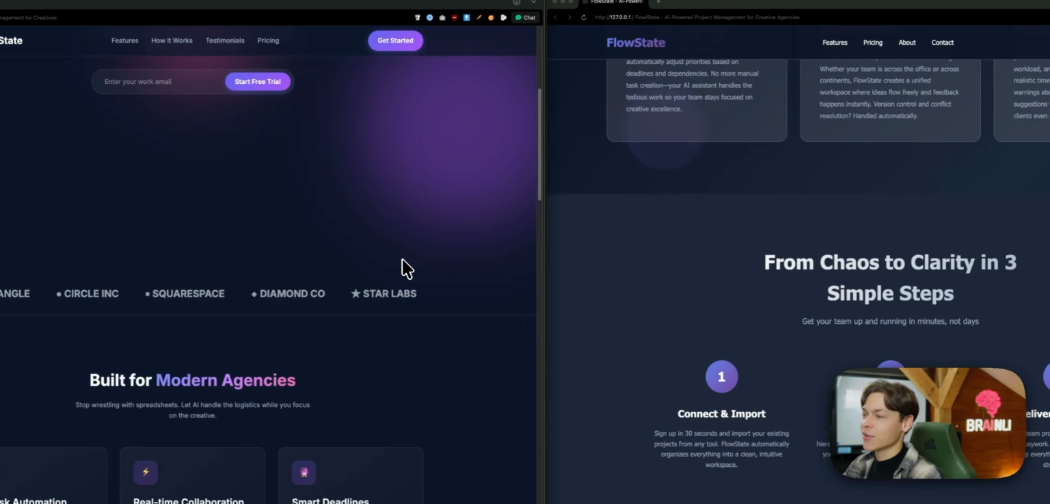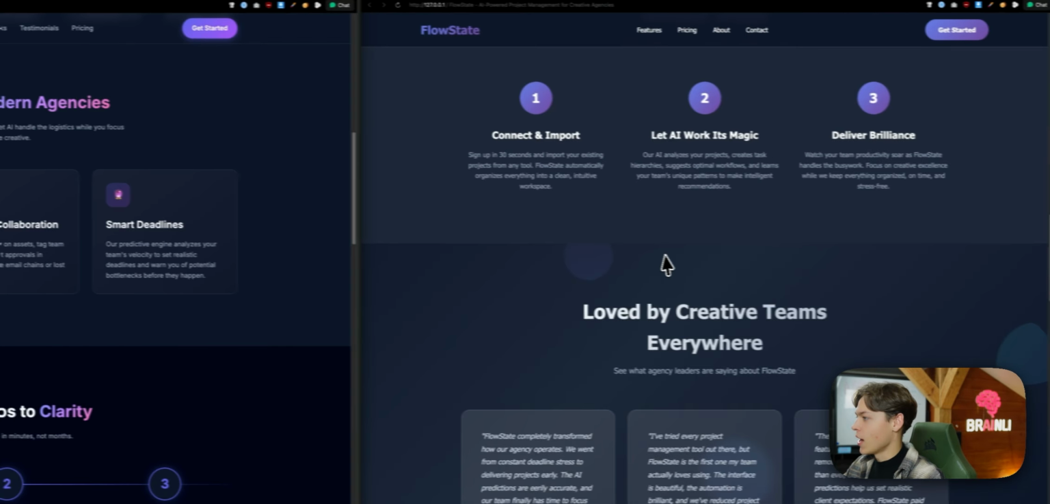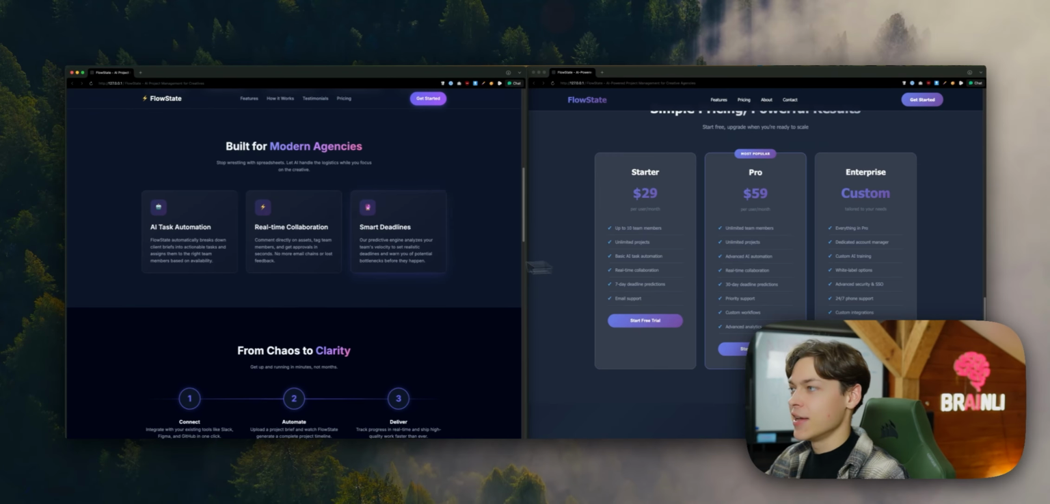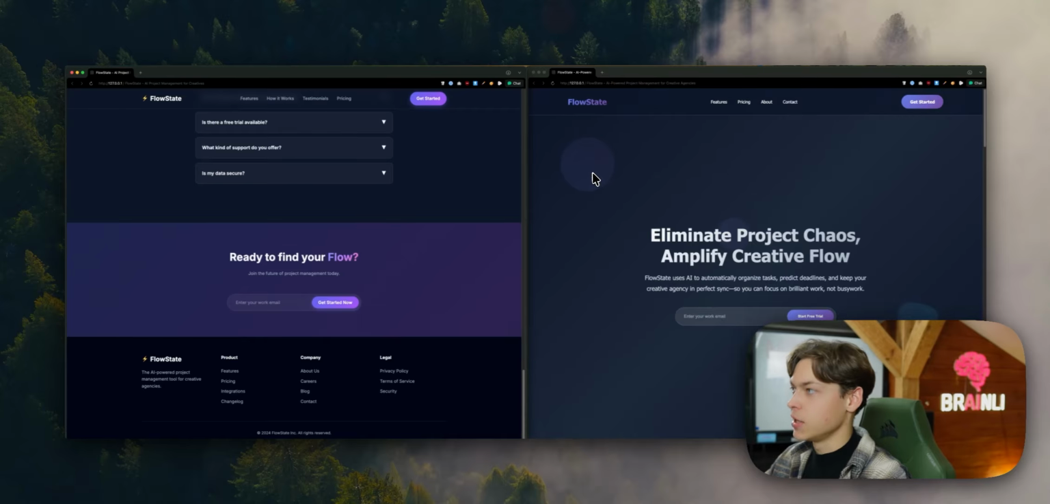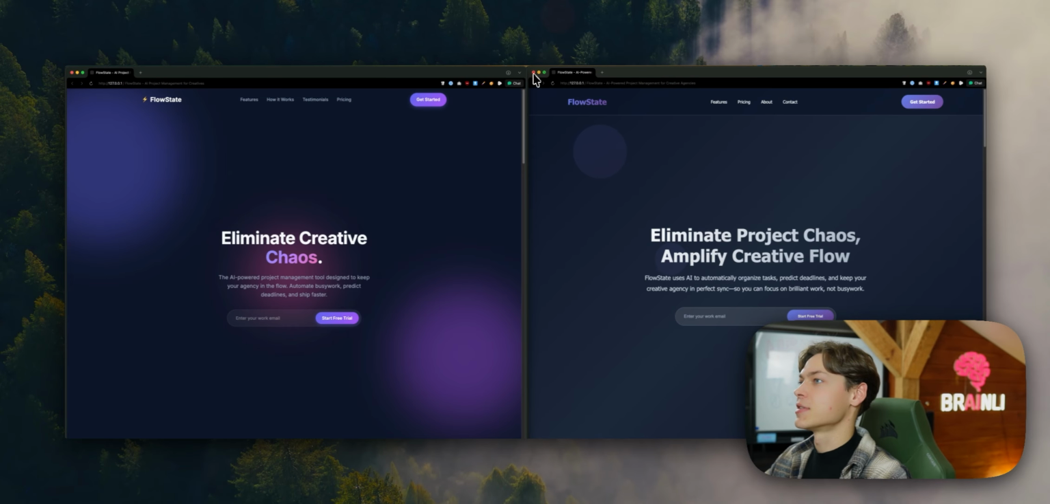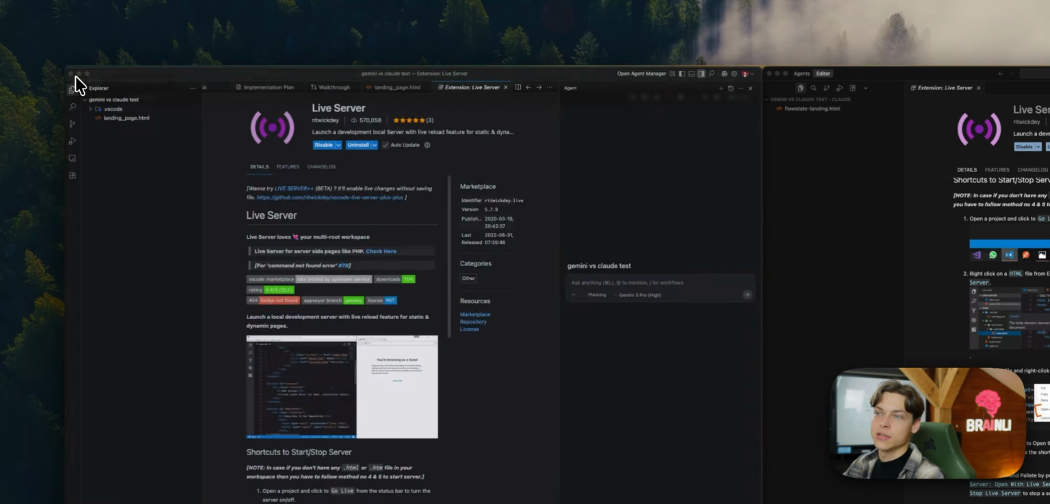This is not a big difference in the UI, honestly, but it's interesting because it's really better at copy. So this is an interesting find. Okay, let's close this too.